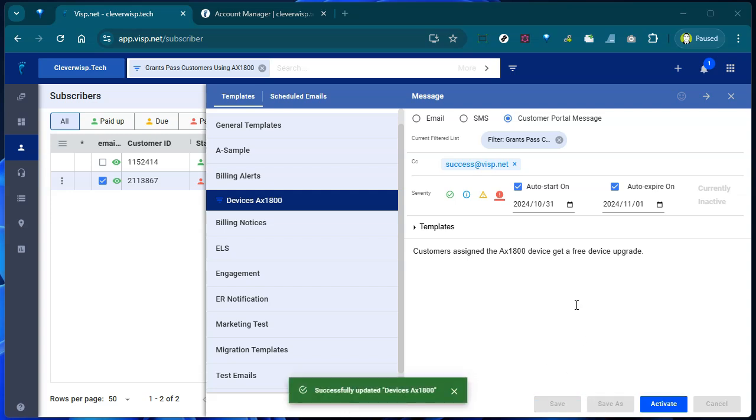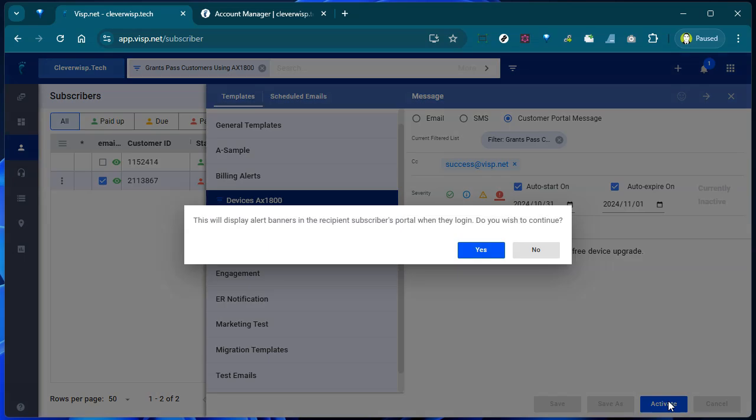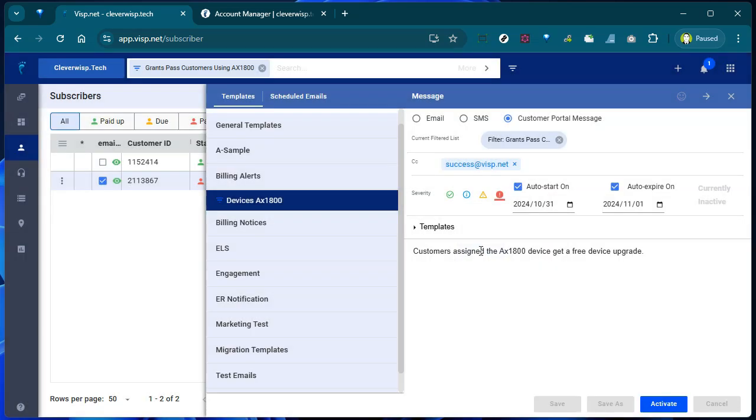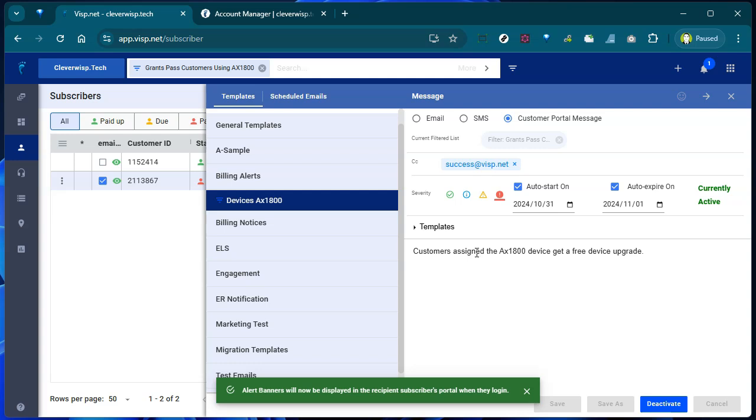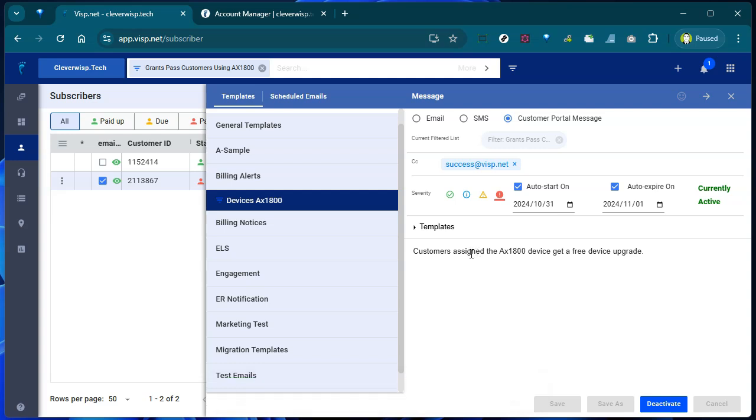Once you're happy with your message, you have a couple of options. Activate makes your message live on the customer portal so your customers can see it immediately. Deactivate hides the message so it's no longer visible. This gives you flexibility in managing your announcements and keeping your portal up to date. I've activated this message now so it appears on the portal, and remember, if I want to remove it later, I can always come back here and deactivate it.